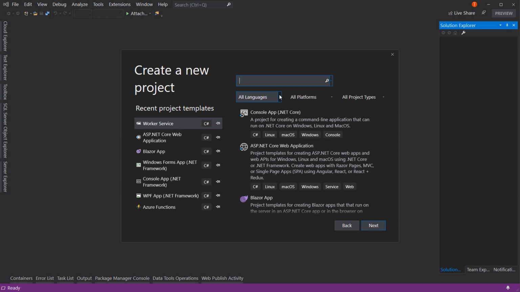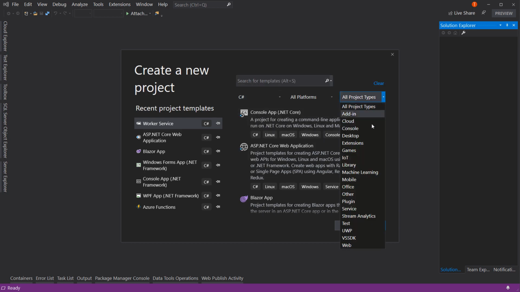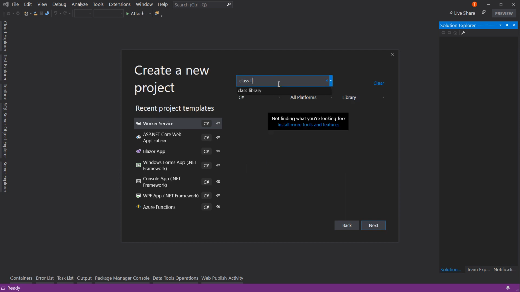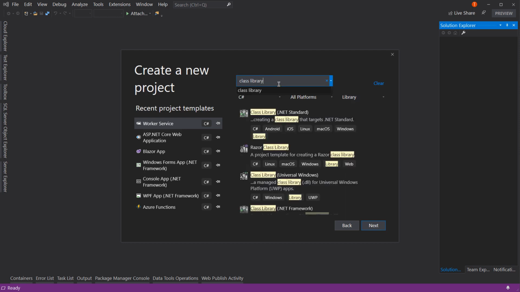But let's do this. Let's filter the list by C# only, and the project type will be library. Now there's more libraries than just class library. Notice WPF custom control library. That's a library. But let's look at the one that says class library. In fact, we can even filter and say class library, like so. And now we have some options here.